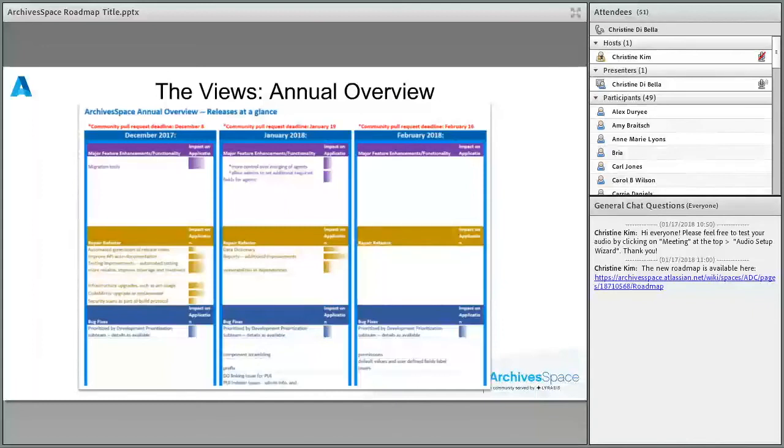The next view that we have, we are calling it the annual overview. And this is to give a sense of, over a year or over a certain period of time, what are the different things that are going into the application. And it strips out most of that detail that you saw in the full details view, and just hits the highlights of what it is and what the impact of it is and when it's going to happen or when it has happened.